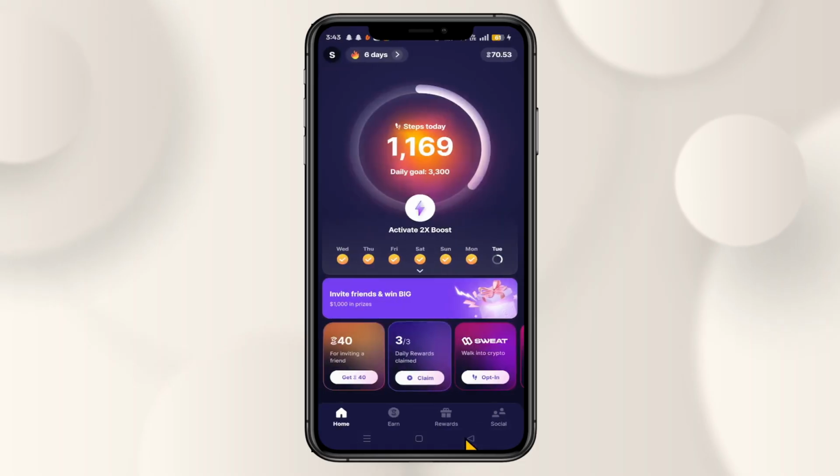And there you have it. That is how easy it is to claim free coins on the Sweatcoin application.